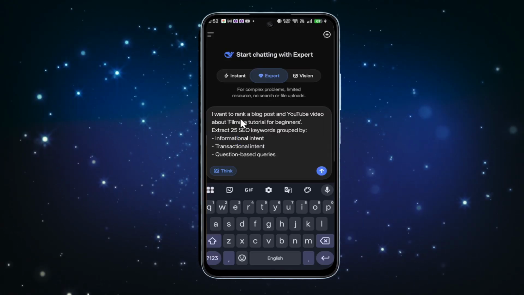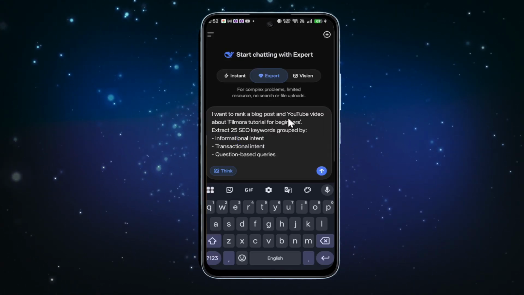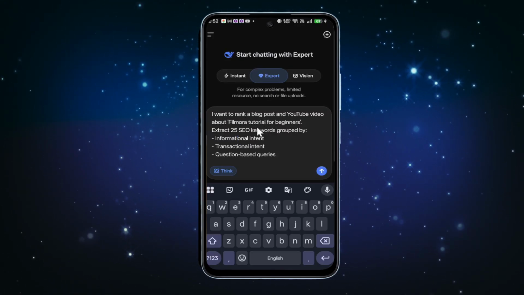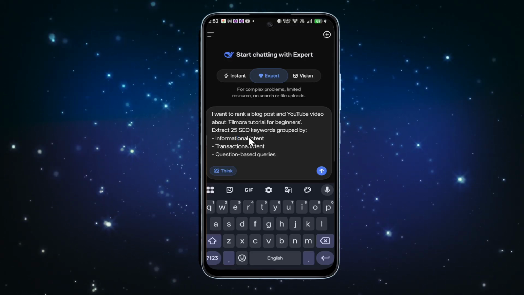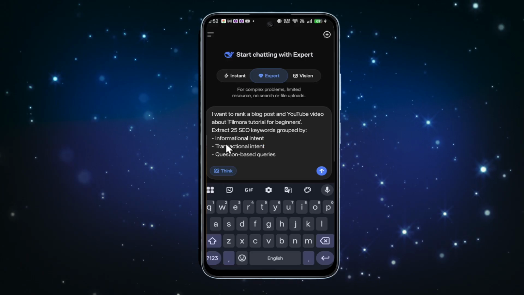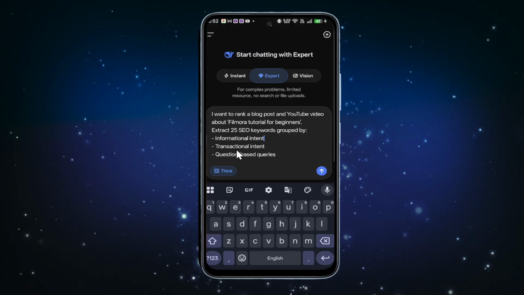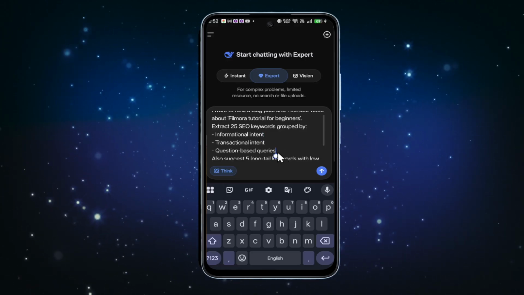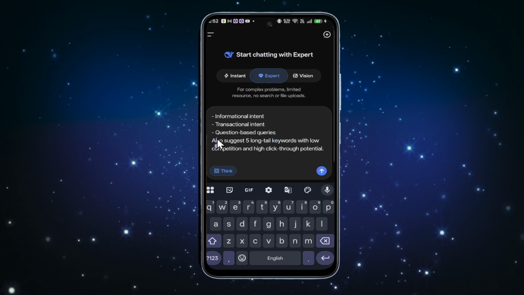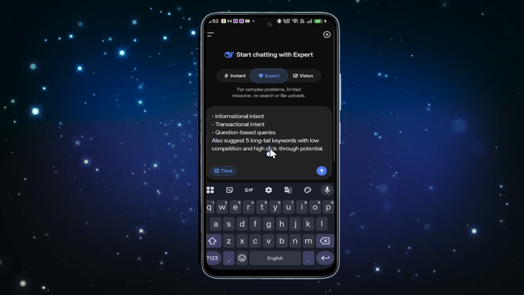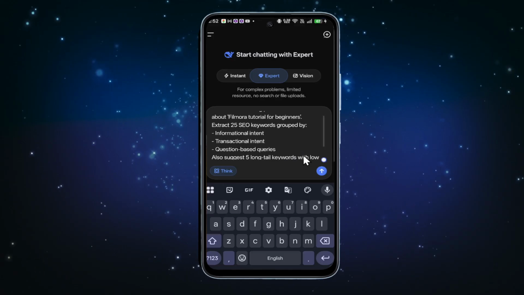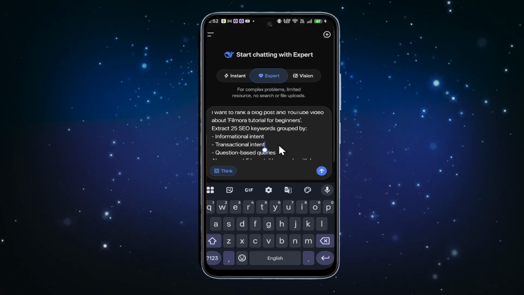Here I am telling the chat that I want to rank a blog post and a YouTube video about Filmora tutorial for beginners. So I would need about 25 SEO keywords, and they should be grouped by informational intent, transactional intent, and question-based queries. I have also told it to suggest 5 long-tail keywords with low competition and high click-through potential. This covers almost all aspects of the SEO keyword research.